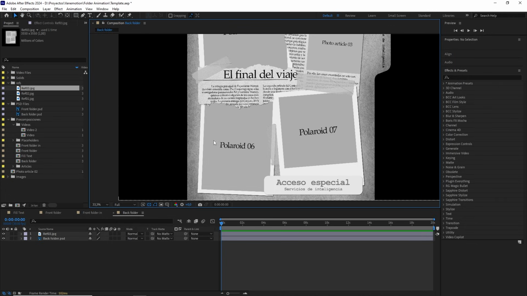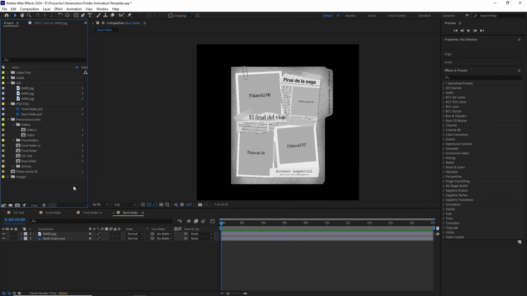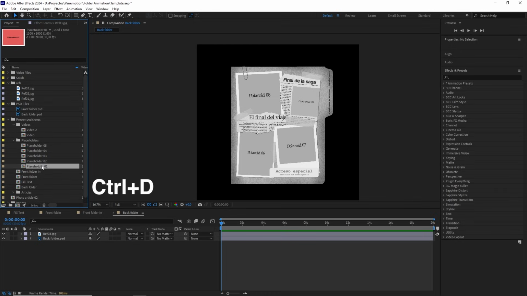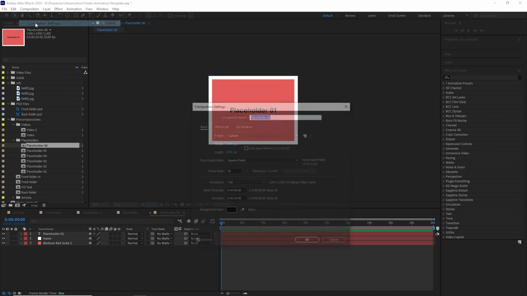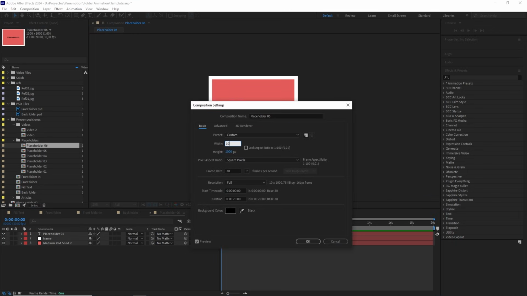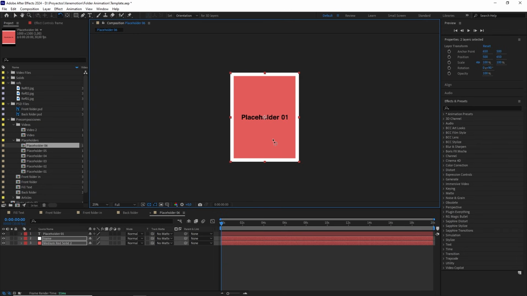Let's start in order. Polaroid 6, 7, and 8. And then the items. So I go to Play Holders, and I want one that's rectangular. Okay, this one here, 1 is fine. With Ctrl-D, we duplicate it and go to this composition. And here in the settings, we'll make it 1000 by 1300. We'll leave everything else as is. And we'll rotate the frame and the solid 90 degrees. Perfect.